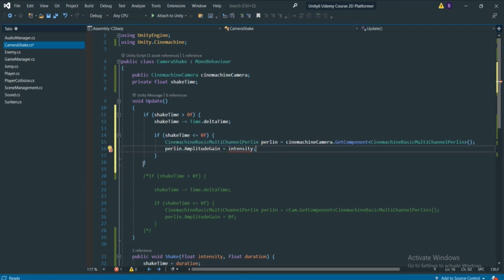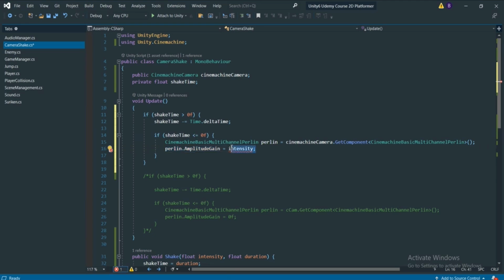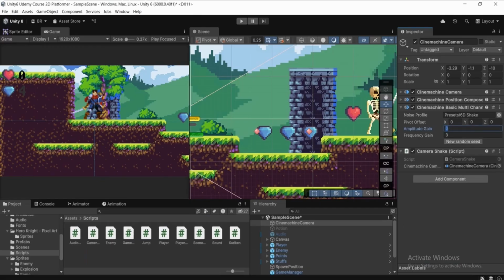After that we go over to Perlin and access the amplitude gain, and now we're gonna set it equal to 0f, and close that up with a semicolon. So once this shakeTime hits less than or equal to 0, we go over to that component, take the Cinemachine Basic Multi Channel Perlin component, store it into this Perlin, then access the amplitude gain and set it equal to 0, as you can see.